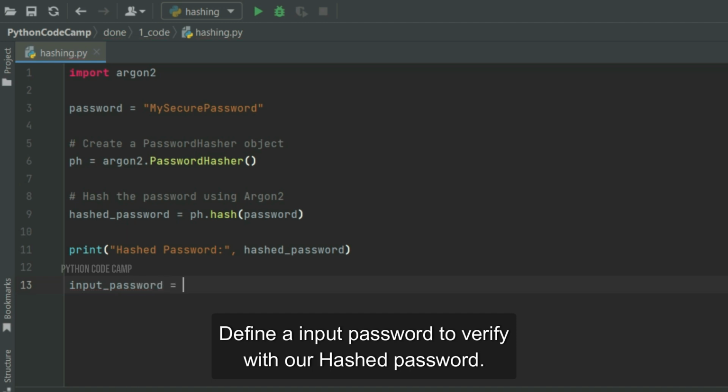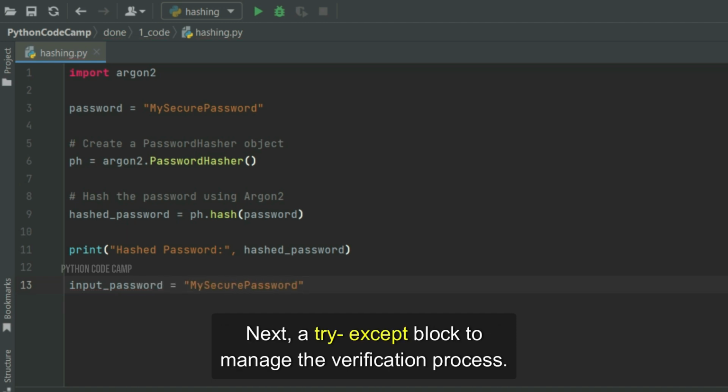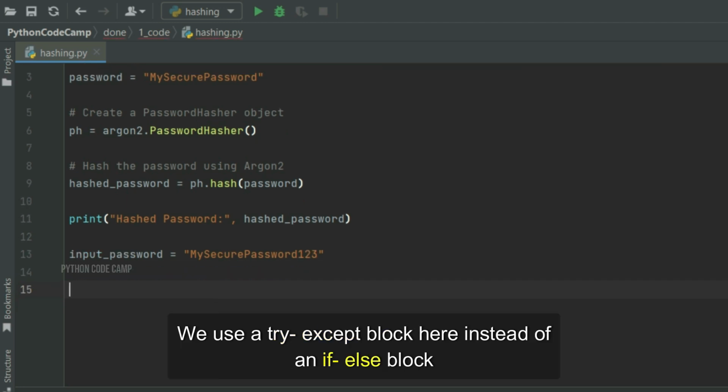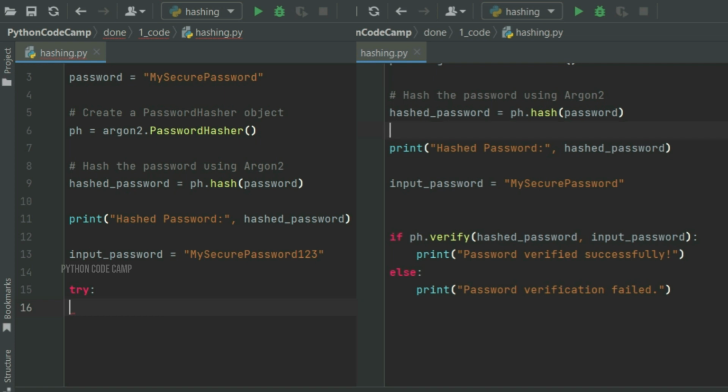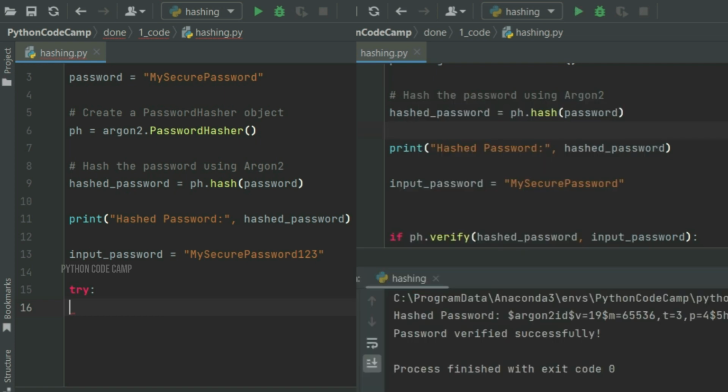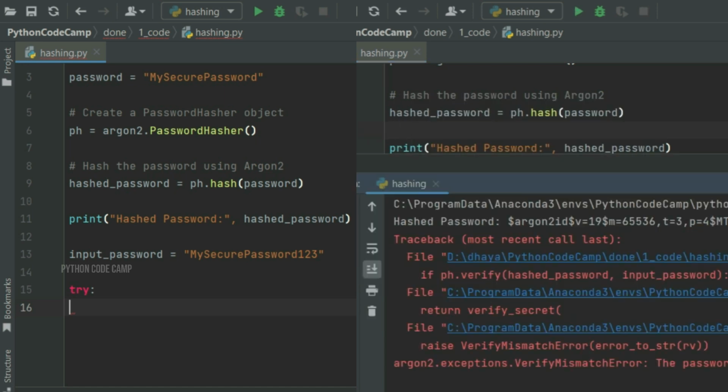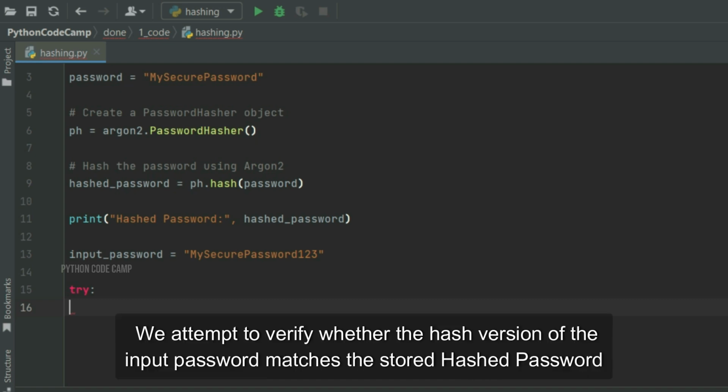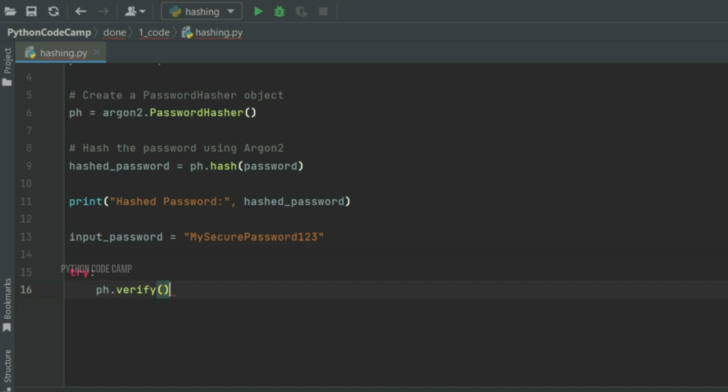Now, let's see how to authenticate the password. Define an input password to verify with our hashed password. Next, a try except block to manage the verification process. We use a try except block here instead of an if-else block, because this password verification process raises a VerifyMismatchError exception if the input password does not match the stored hashed password, rather than returning a simple Boolean false. Within the try block, we attempt to verify whether the hashed version of the input password matches the stored hashed password. ph.verify, and pass the hashed password and the input password.